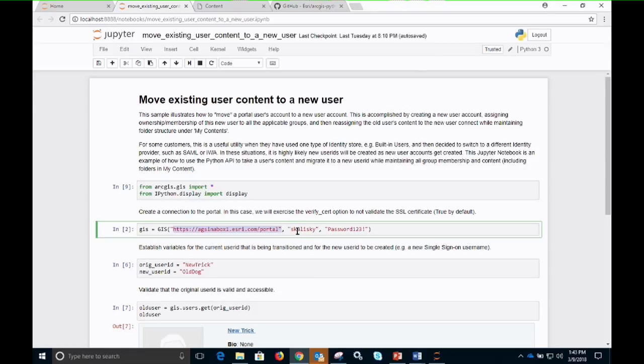You guys can't access this, and clearly I do not use password123 as my password for everything. So don't get excited and try to hack into this. So then I provided my username and password. This was already there in the sample notebook.